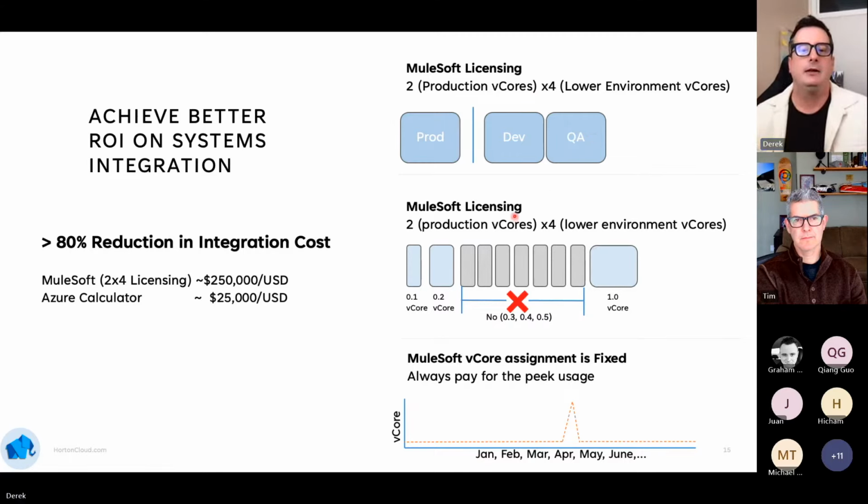But when I think about this, here's what happens in my mind's eye, because I'm always about, I don't want my licensing structure to constrain my architecture decisions. And you'll see that it happens immediately. If I have 2 production vCores, I've got to think about how I'm going to use those. And the way, when you build an integration, I pick up a file, I transform that file, and I maybe store the data into a database.